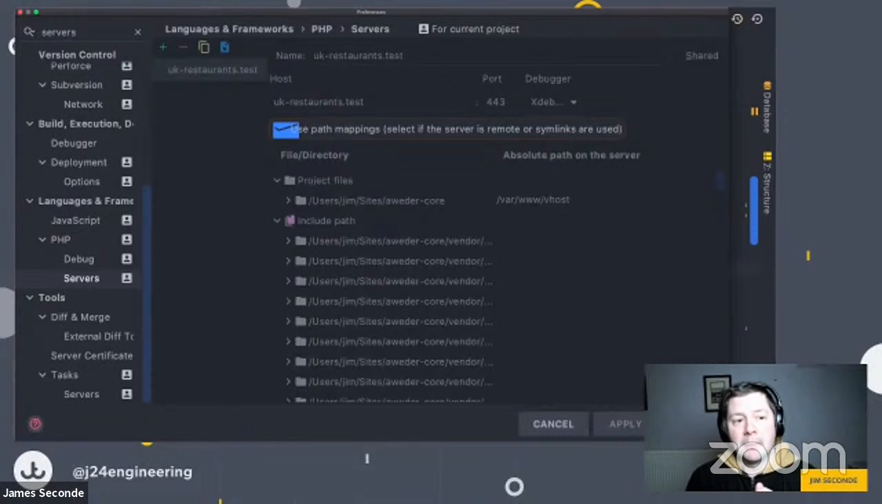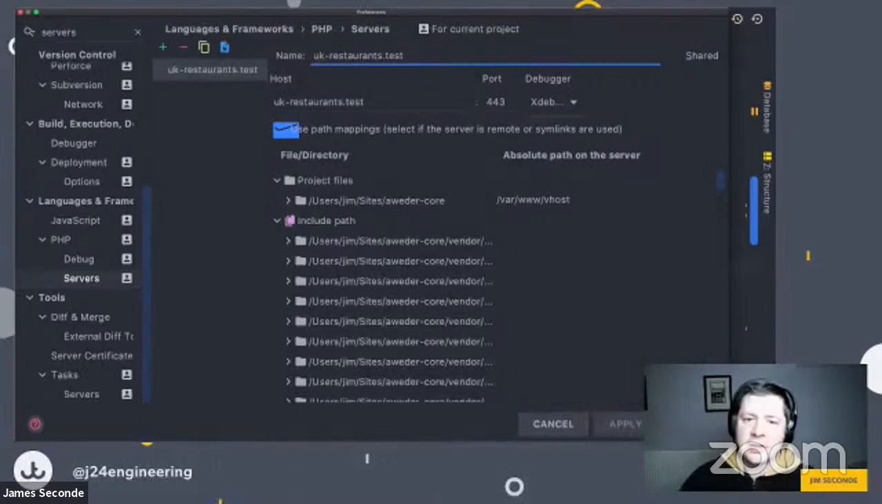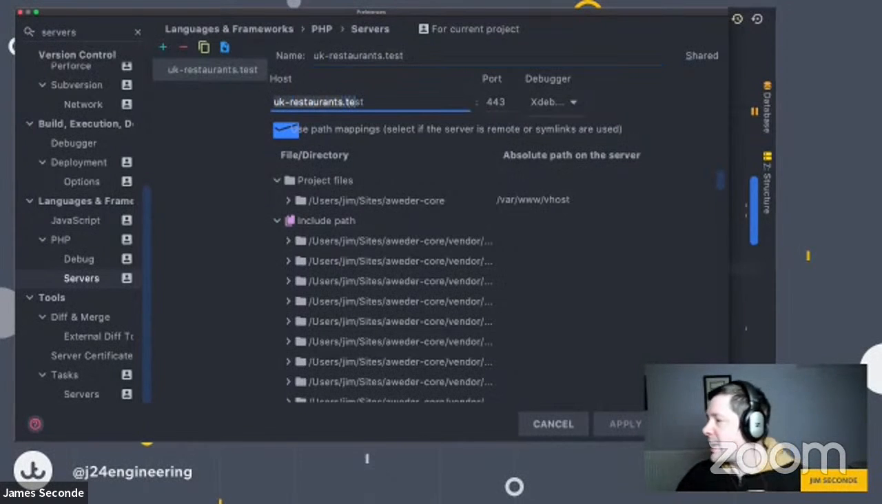Now, you have to use it because of an incoming request listening to a port. PHP Storm needs to be able to link it to the project that you're on. So in this case, my project is uk-restaurants.test. That's an arbitrary name up the top, can be called anything, but the important thing is the host here, which is uk-restaurants.test.